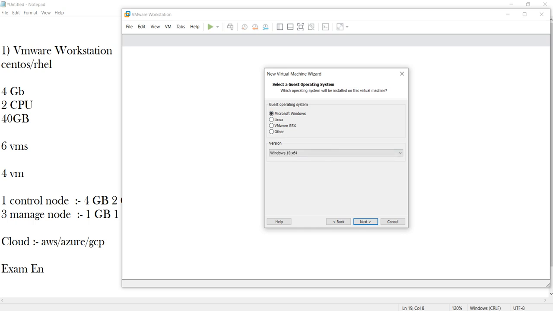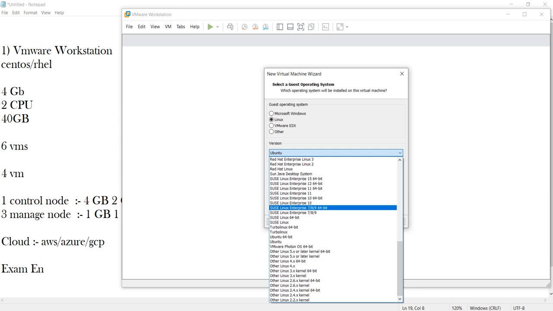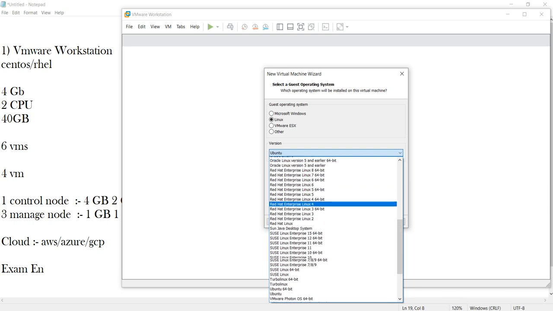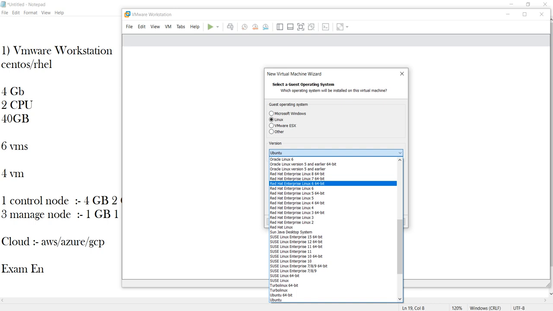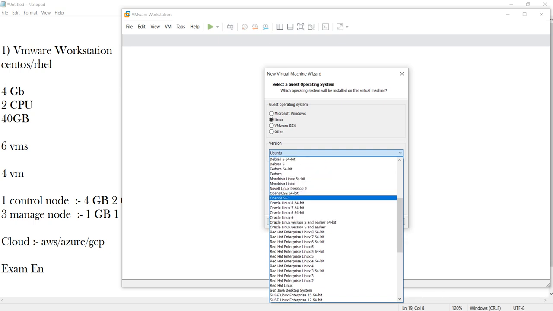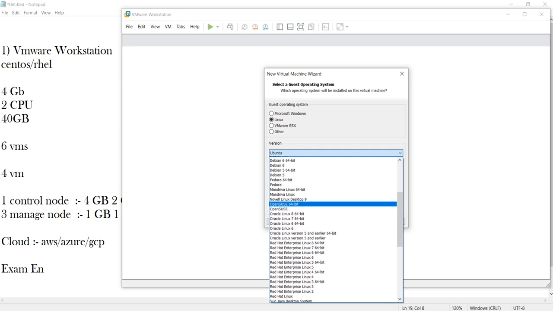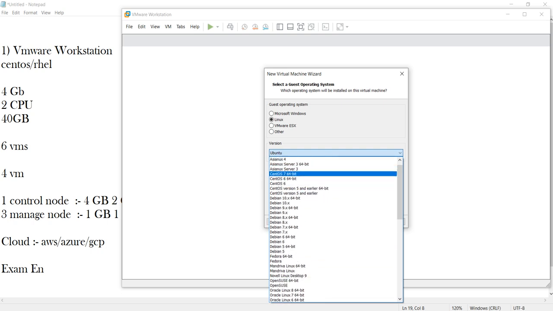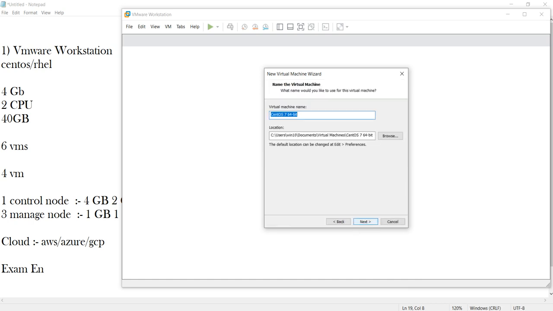When you install VMware Workstation for the first time, you get this type of interface. You can choose Linux and then CentOS. If you're using a Red Hat image, a Red Hat ISO, you can use that option. But for practical purposes, I'm using CentOS because CentOS provides an open source repository, and it's more comfortable for me in this region. I'm using a CentOS 7 64-bit image.